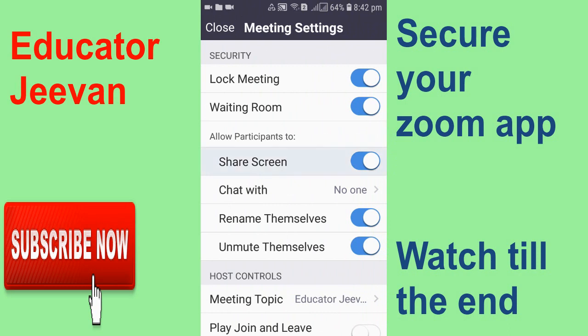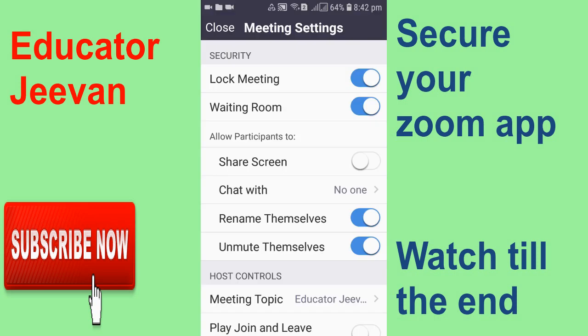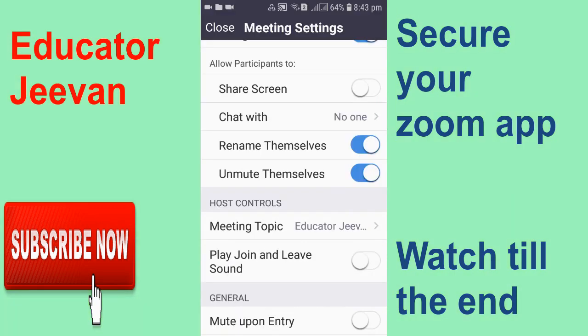Next, let's again disable the share screen option and see what will happen exactly. When any participant tries to share the screen, this will pop up on the participant's side: Host disabled the share screen option. This is how you can secure your Zoom account.